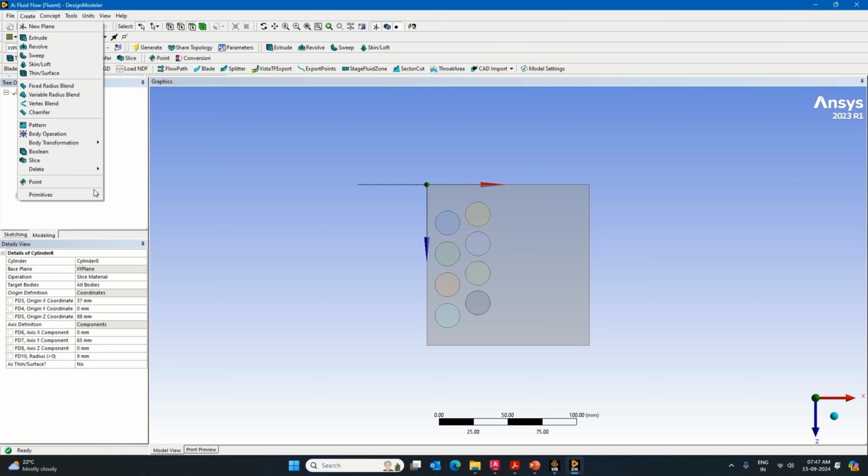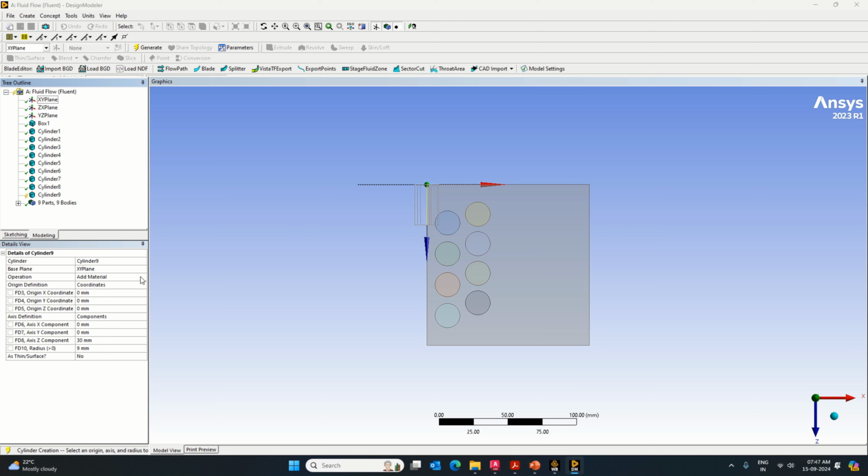Next, one more time let's go to the create primitive, instead of add metal make it slice metal. X component now will be equal to 59, z component will be equal to 28.5, as the first one which you have done. This y component to be equal to 65, this z component will be equal to 0. So let's make it and generate.